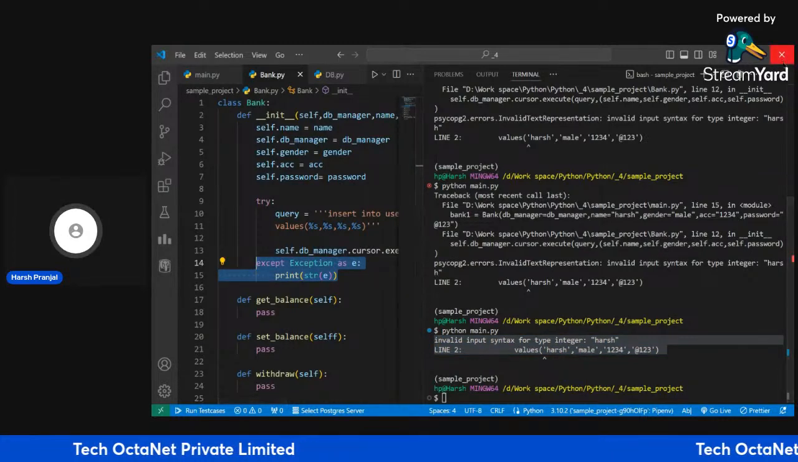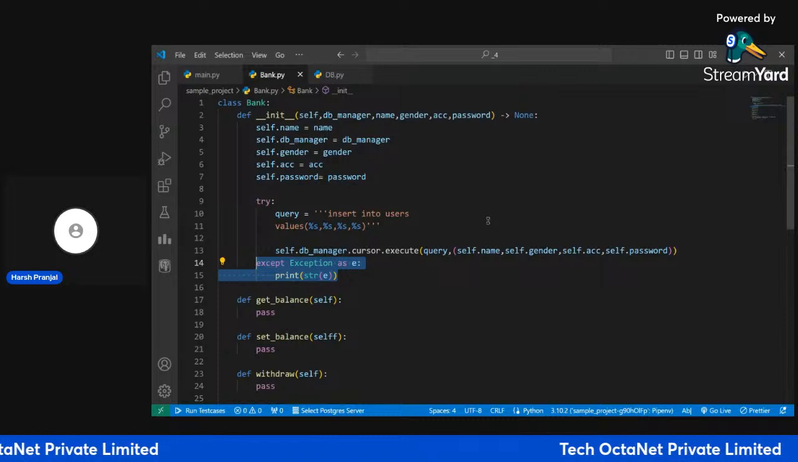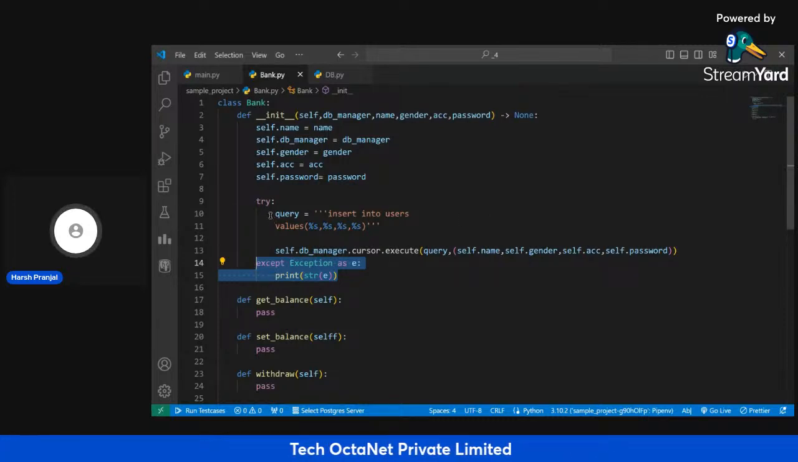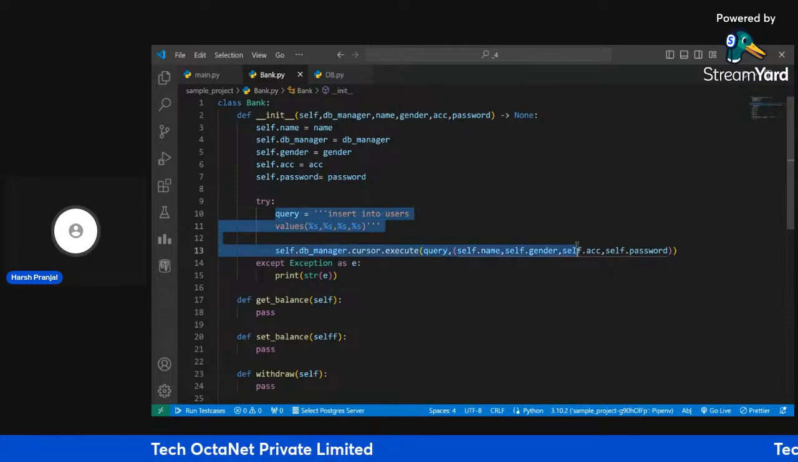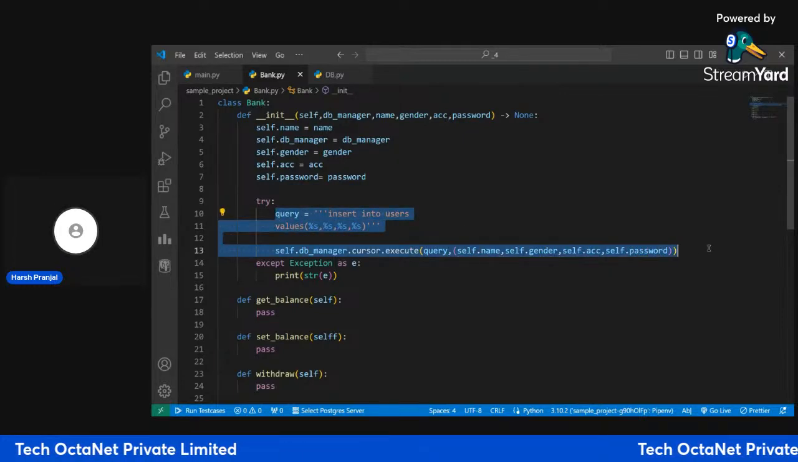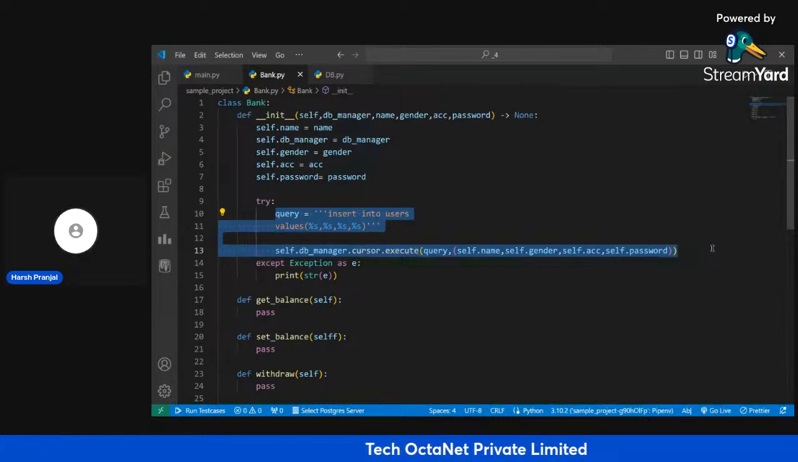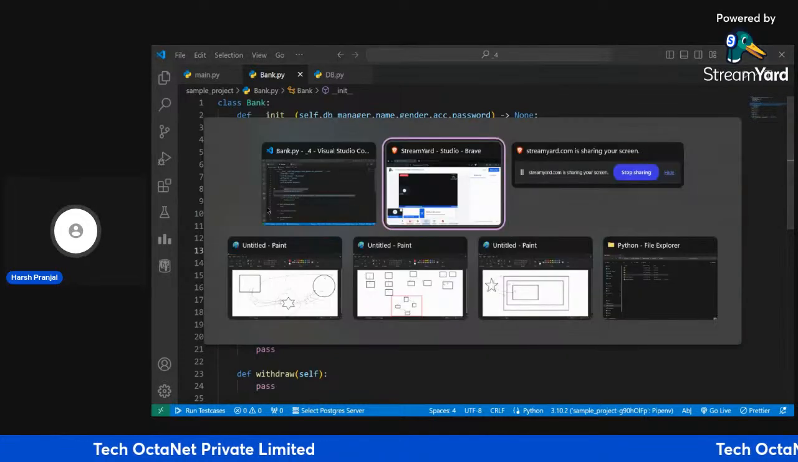Now, what is the flow here? How is it going on? What is happening here? See, when our Python code is trying to run this particular query, and that Python code is getting some error, right? When that Python code gets some error, what will this try block do?